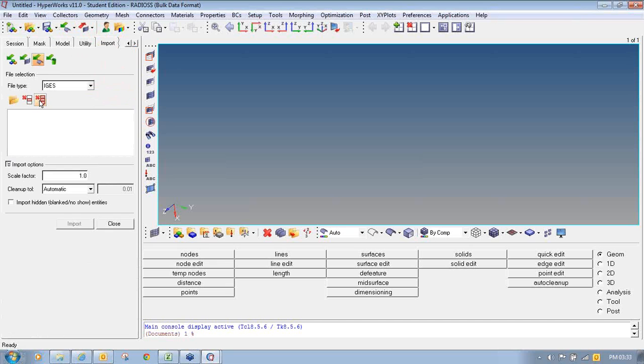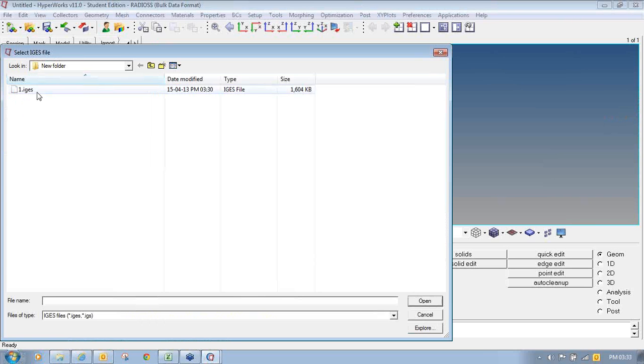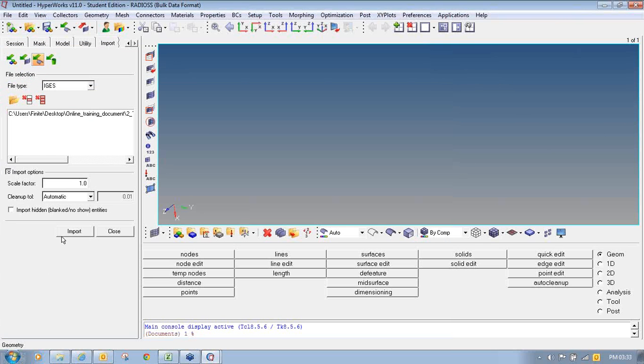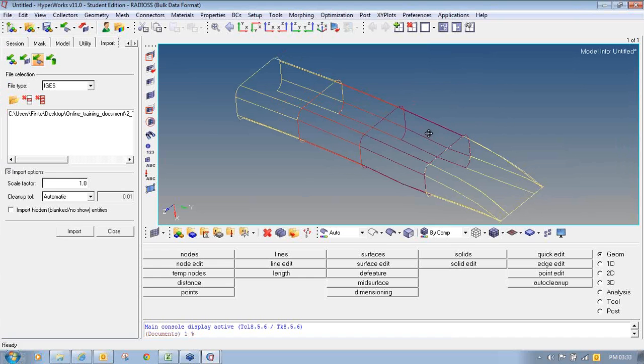So I'll go to geometry. To delete the existing file, I will click on this icon to delete the existing files, and then I'll again click on select location and select the file which I have exported and click open, and then I again click on import. Once I click import, you can see my file only contains the surfaces of my geometry.